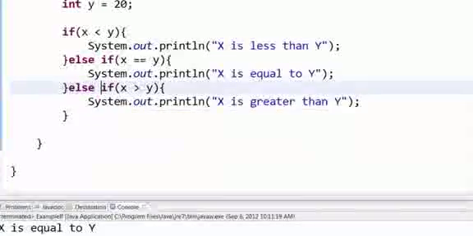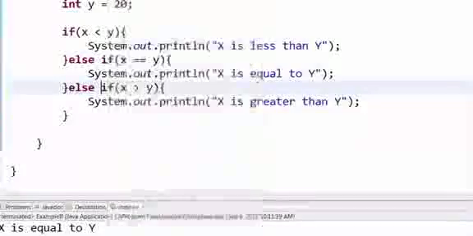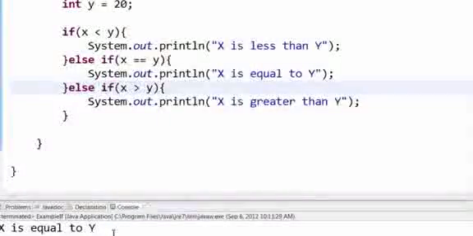So let us save and run this. You can see that you get the same answer, but the compiler did not check this particular condition.